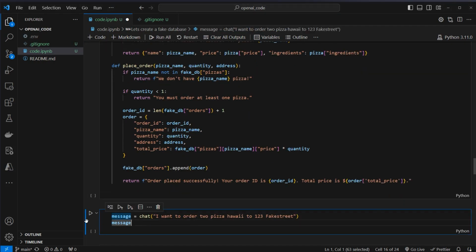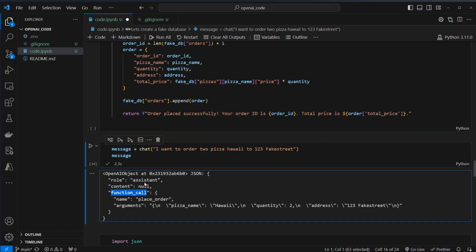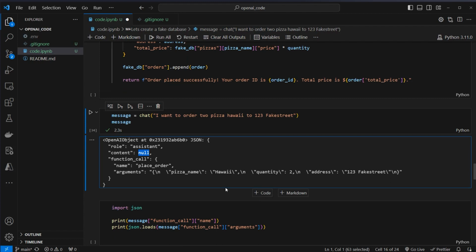Okay, now we use those functions. And first, again, let's create that OpenAI object here. And it contains the function call. As you can see, content is null as expected. We can see the arguments: pizza name Hawaii, quantity 2, and the correct address.